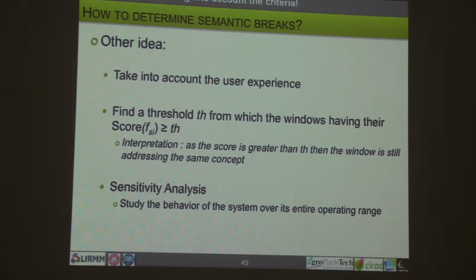Well, another idea is how to determine semantic breaks. More precisely, we would like to take into account the user experience. When you are reading a review, when you are an expert, you say that, okay, by only taking into account 2 words, I know that this part is about this criterion. I don't need to have all the vocabulary for this criterion. And this is what we would like to extract.